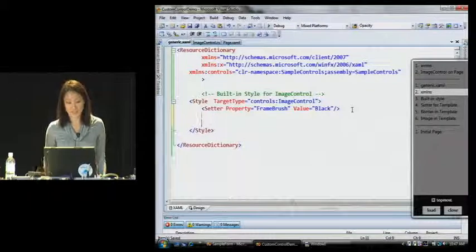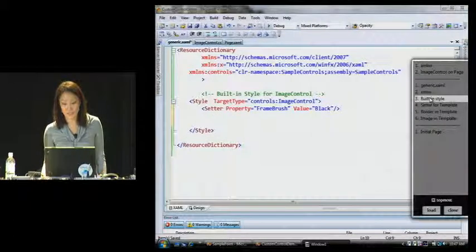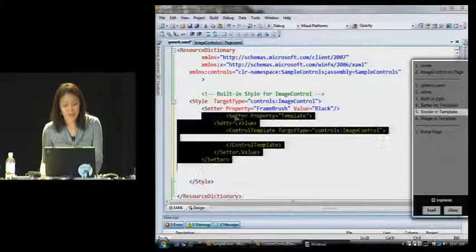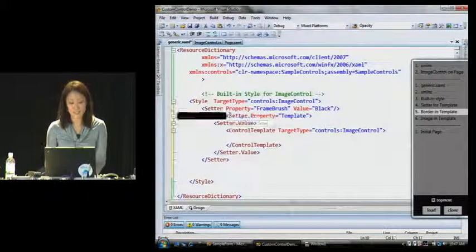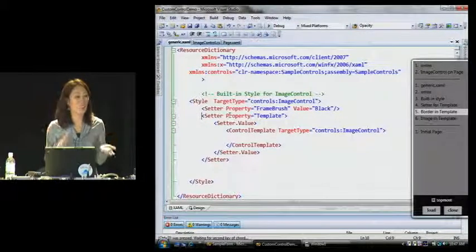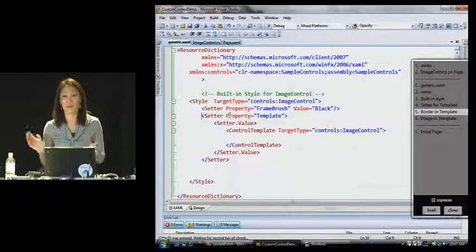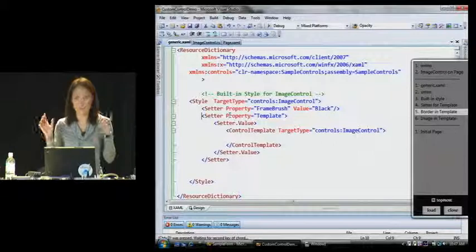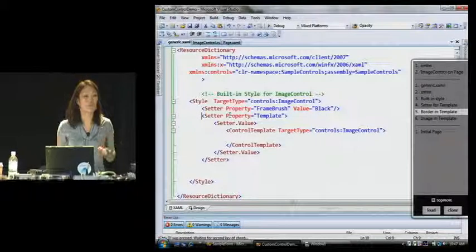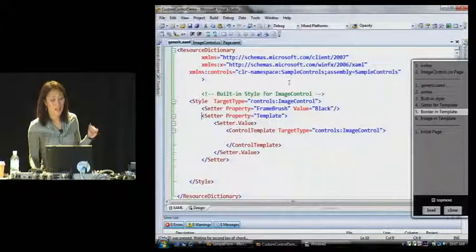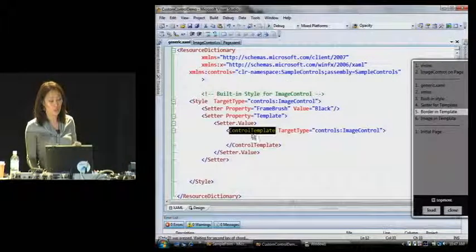So let's expand on this built-in style. And I'm going to actually now set the template property using a style. Now, of course, that makes sense if you think about it, that the template is just another property on the control. So, of course, I should be able to set it through a style. But sometimes that just needs to be called out explicitly. So I'm using a style again to set the template property. I specified a control template here.